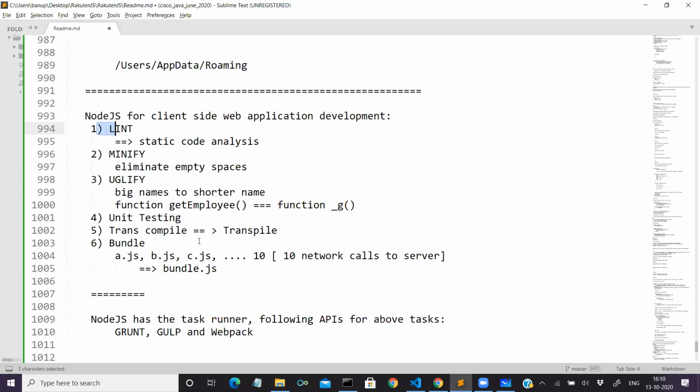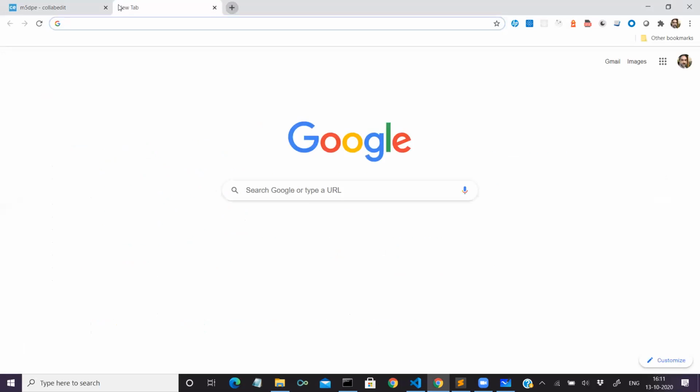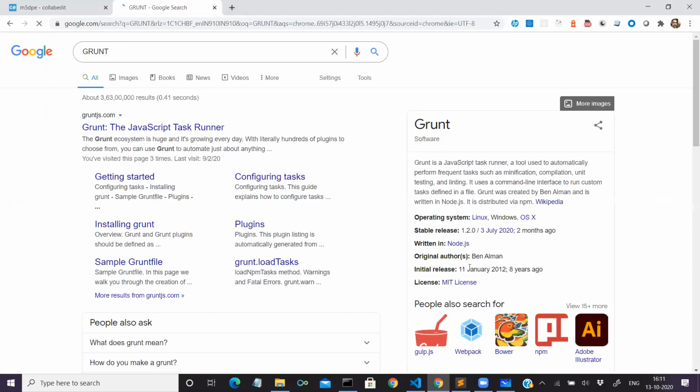Each one of these is a task, no? So for that, we have the following libraries. You can use Grunt or a framework you can call Gulp, Webpack. All of them are used as task builders. So let us see, the oldest of these is Grunt.